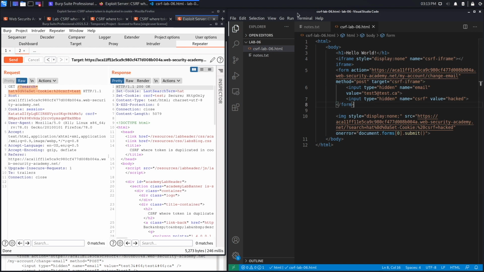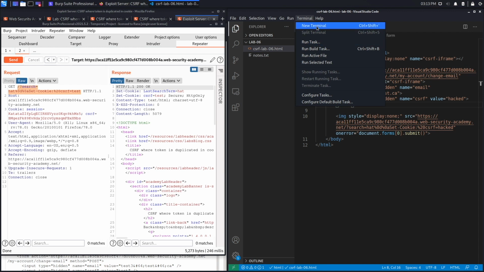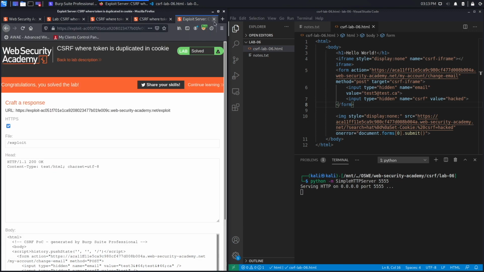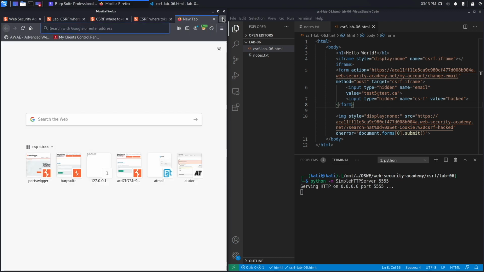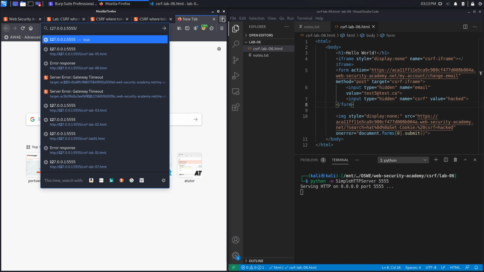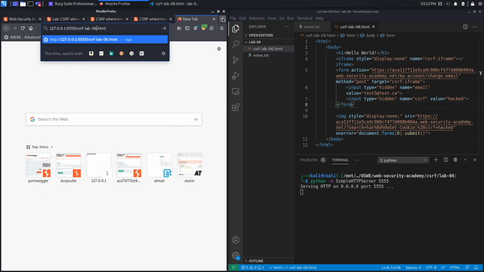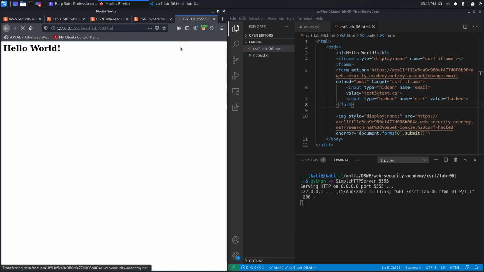Let's save it. The last thing we need to do is host this script on our server. So we're going to start up a simple Python server. I'm using Python 2. If it's Python 3, it's a different syntax. Hit enter, and now my script is hosted on localhost port 5555. So let's go here, close the exploit server, and send the malicious link to the user. So it's localhost port 5555 and the name of the script, so CSRF lab06.html. Hit enter, and here we go.